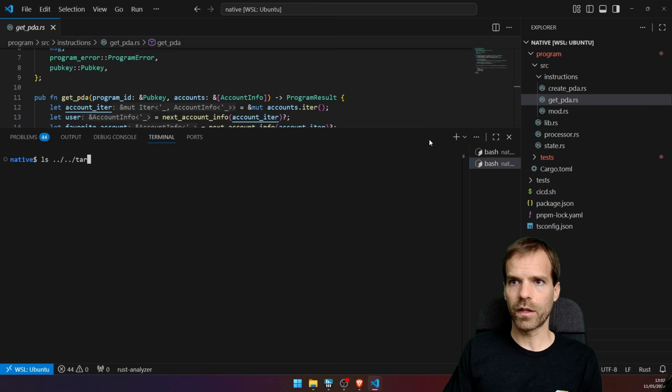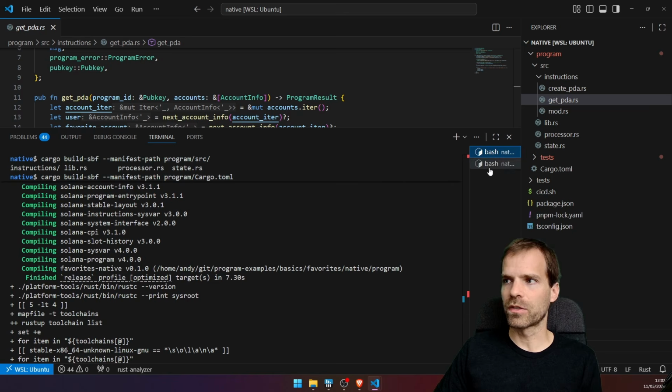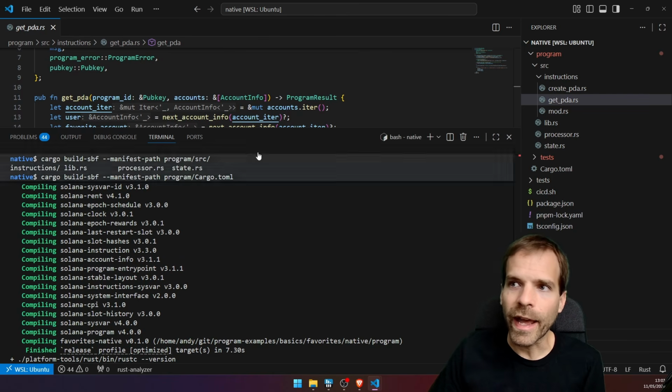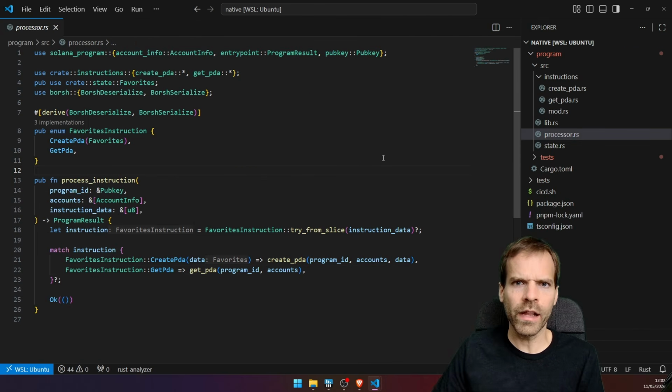So somewhere out there must be a target. There we go. And in here we have our favorite native program. That's just because we imported all of the examples. It thinks it's one big project with several programs. So my target deploy is further out. But it doesn't matter. It managed to build, so it's fine. But obviously it didn't create an IDL. It just created the SO file. And I would like to have an IDL for this.